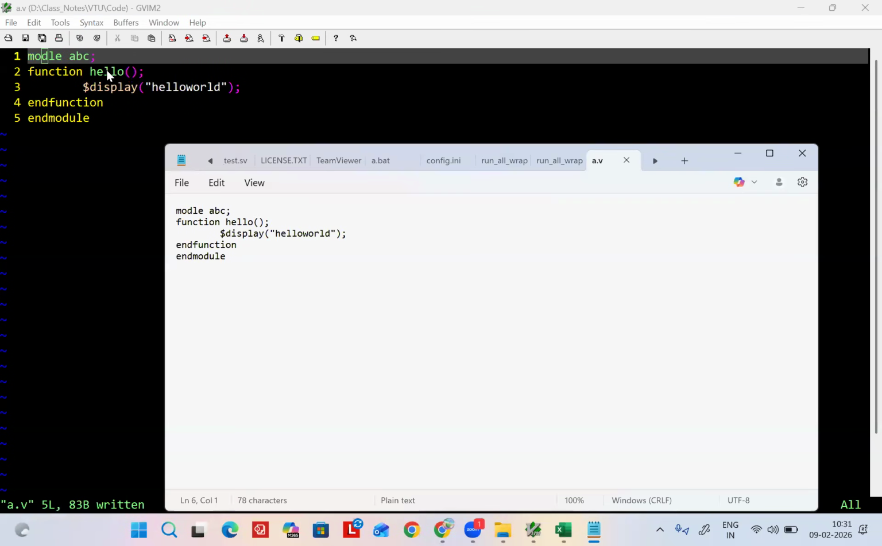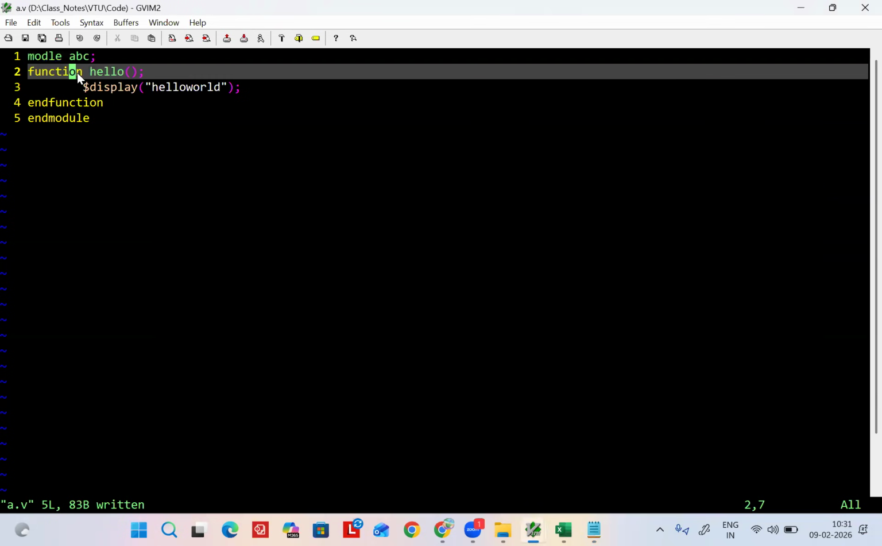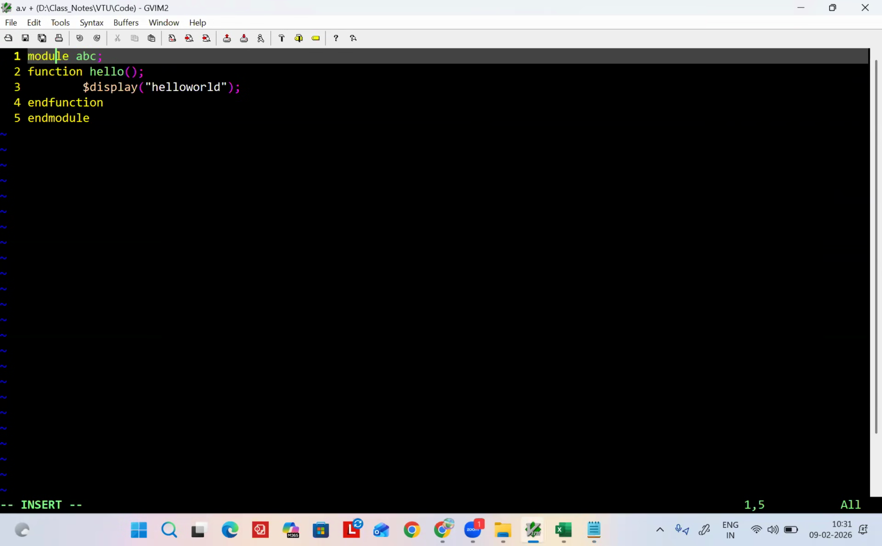What happened? In Notepad, have you noticed any mistake happened? You will not even get to know any mistake happened. But here, what happened? The color got changed. Easily I get it. If keywords are there, they will be in a different color.